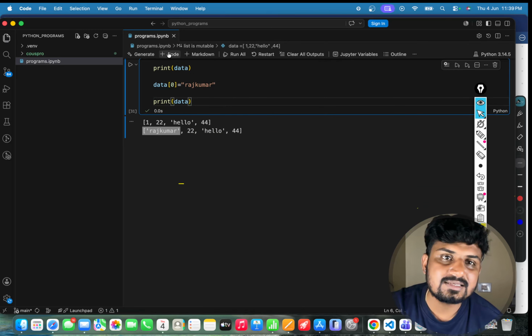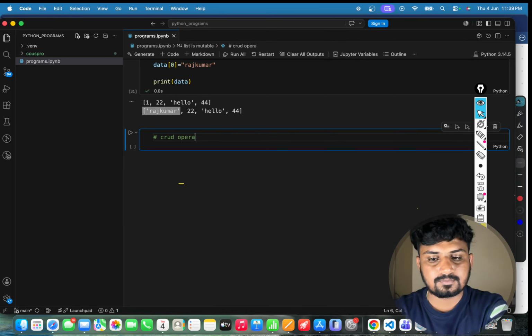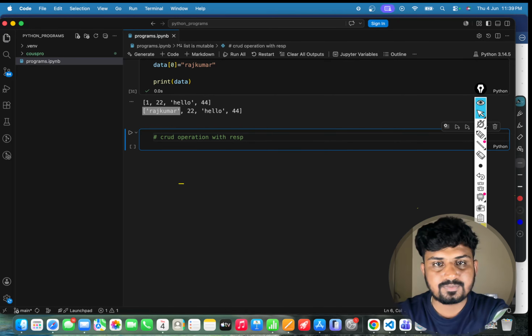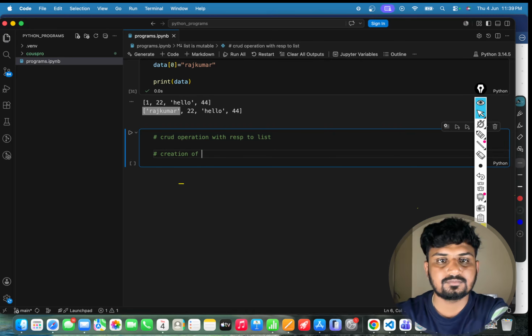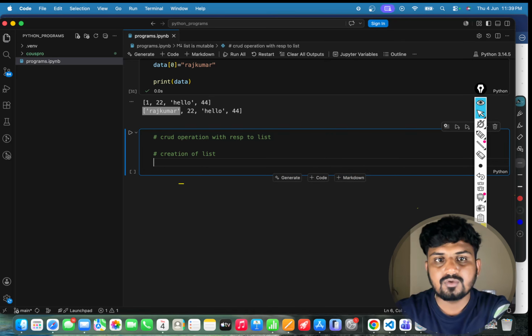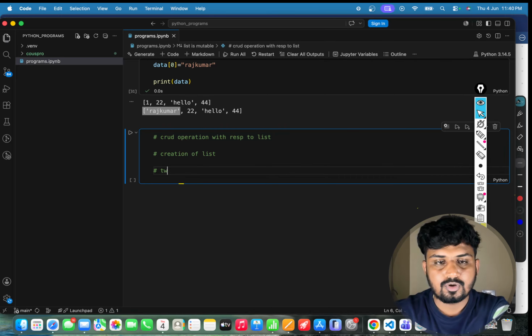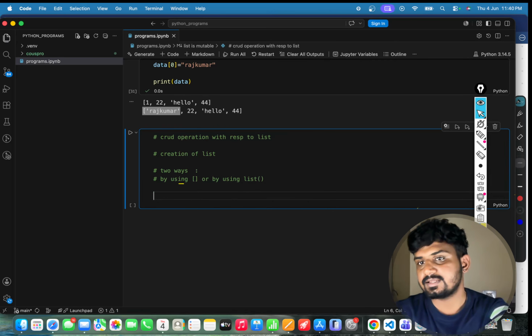If you are understanding the list, you should also understand CRUD operations with respect to list. So with respect to list, I'll tell you CRUD operations. First one is creation of a list. How can we create a list? Simple, just create by using square braces. There are two ways: we can create by using square braces, or we can use list(). So two ways to create a list: first directly by using square braces, or second by using list(). Done.